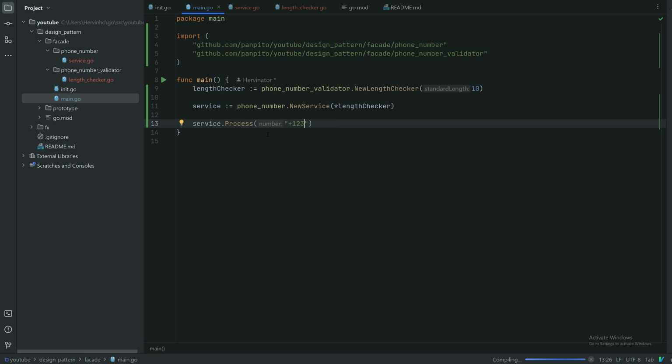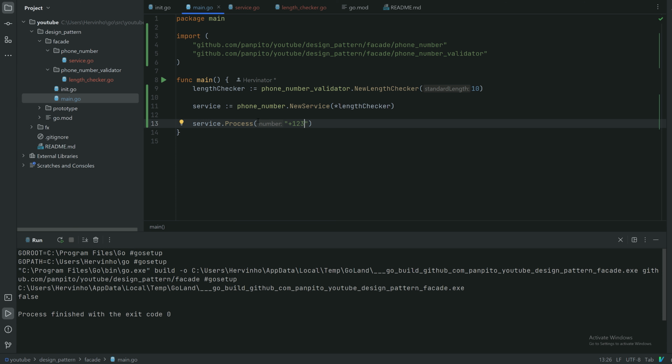So it's compiling. +123 is only 4 characters, so we are expecting it to fail. Still compiling. Now it's running. There you go, so false. So then if I randomly type 10 digits, and we try that, so that's 5 and that's 5, so you can see true, so it's all working as intended.